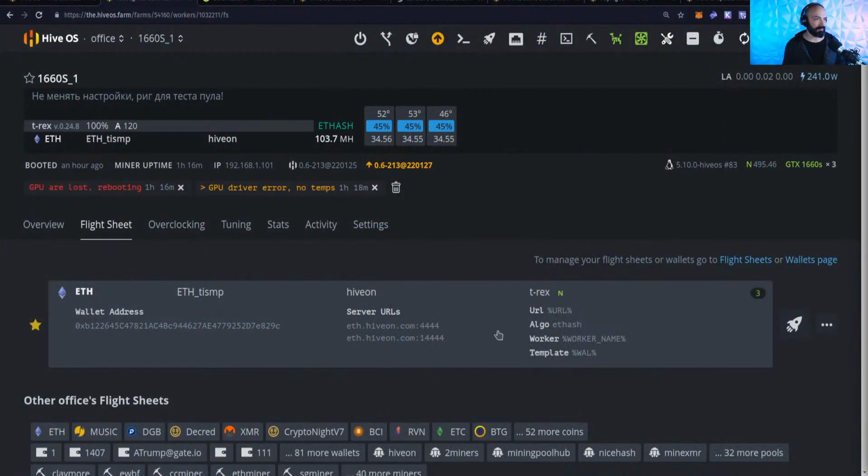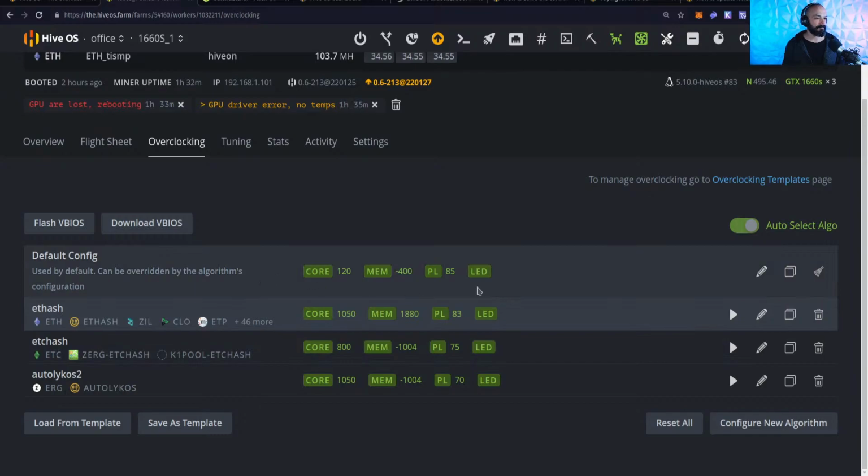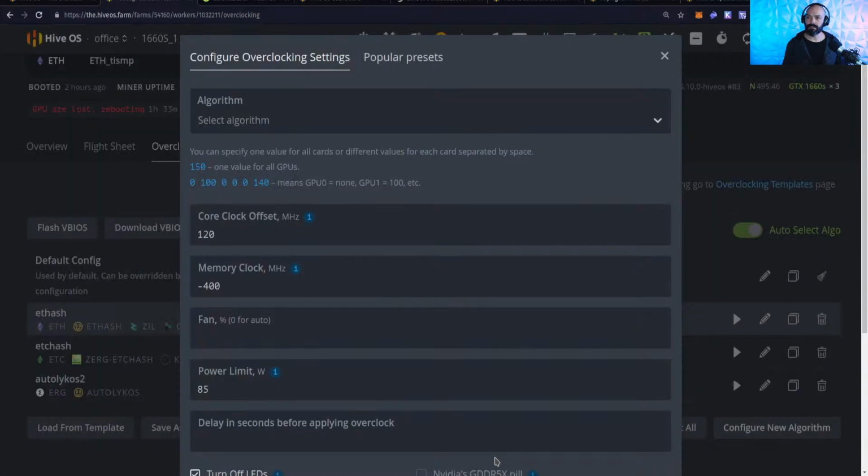People may be wondering about best tuning for finding overclocks. Let me just jump to a hack. This is the fastest way for you to find some tuning that makes sense for you. From within a given worker page here, go to overclocking settings. And we have our templates here. Let's just say that we want to configure a new algorithm, get a new option here.